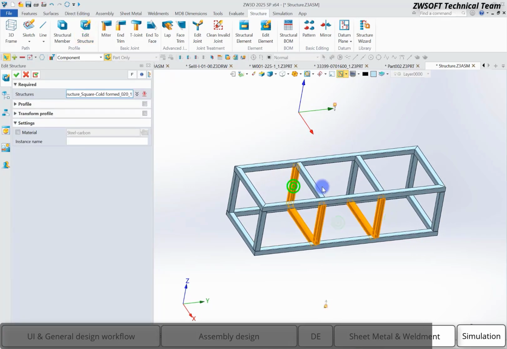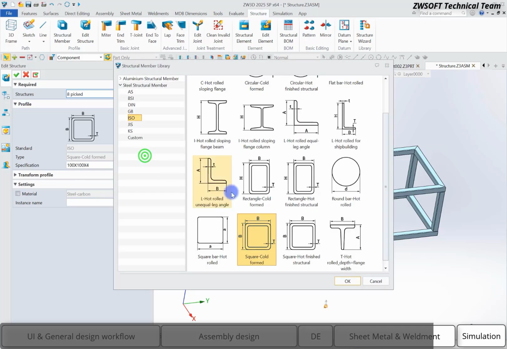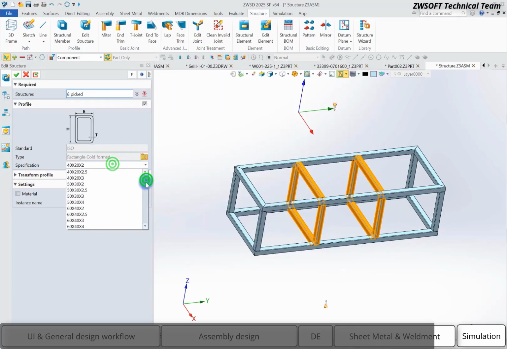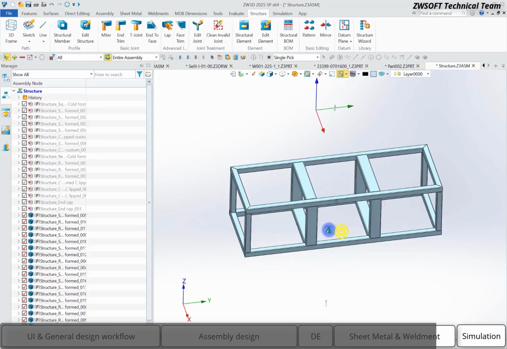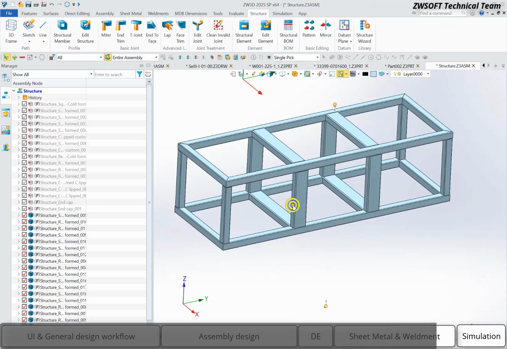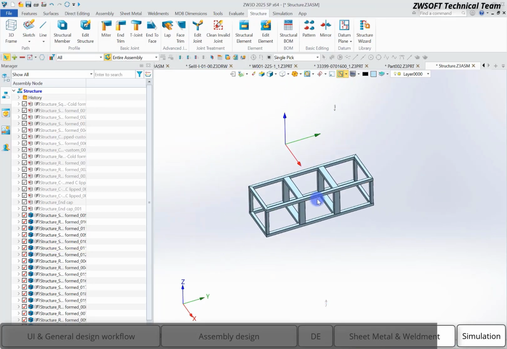1, 2, 3, 4, 5, 6. Maybe this 2 as well. And the profile. This time we use the rectangle member, and the bigger one we make 200. Okay, finish. Now you can see very quickly we just changed the structure members.